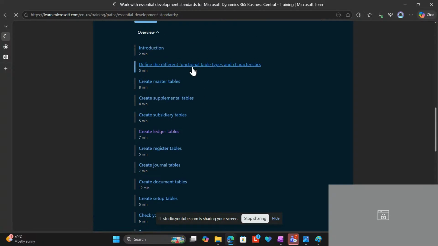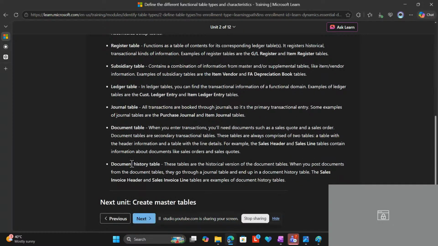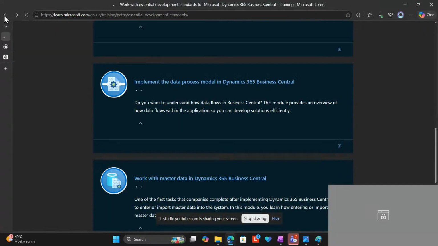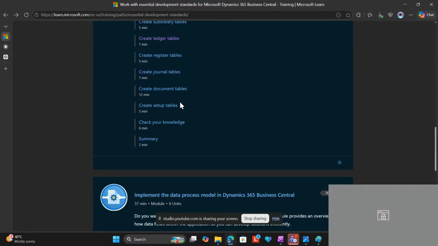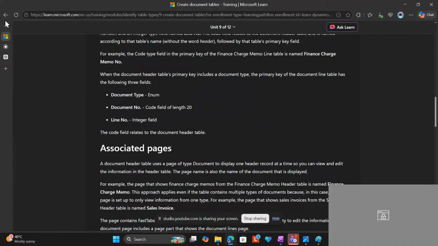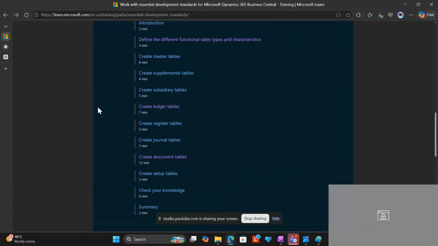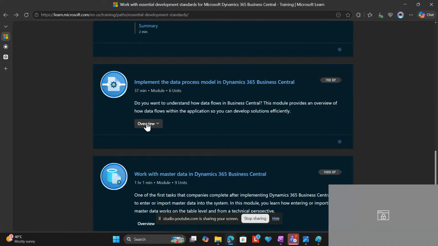So if I'm going here, you see this is the list of functional table types. This is the last type that is not mentioned there. It was the document table and document history table. That is not mentioned there, but that is also an important table. So you see this document table here. The document tables are secondary transaction tables where entries are enabled for one or multiple applications. So this is the base of Business Central. If you are not familiar with this, you're not going to see any success in Business Central.